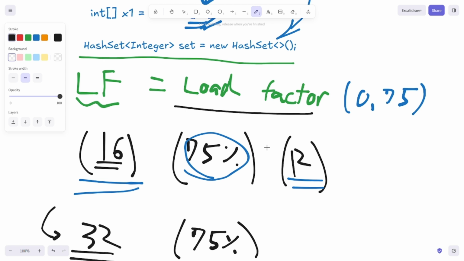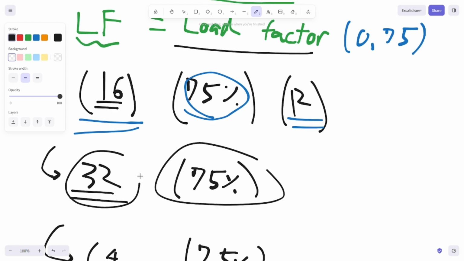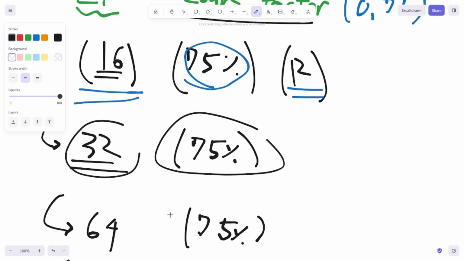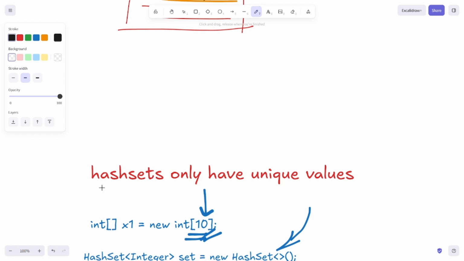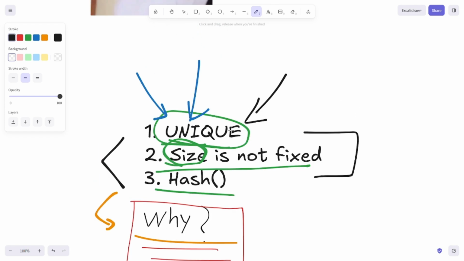Basically, if we say we add like 12 values in, we're good. But when you add the 13th value, we're going to double it. 16 turns into 32, and after we fill out 75% of 32, if we go over that, we're going to go to 64. So that's what I'm talking about. So we went over these two main things: hash sets have unique values and size is not fixed in hash sets.